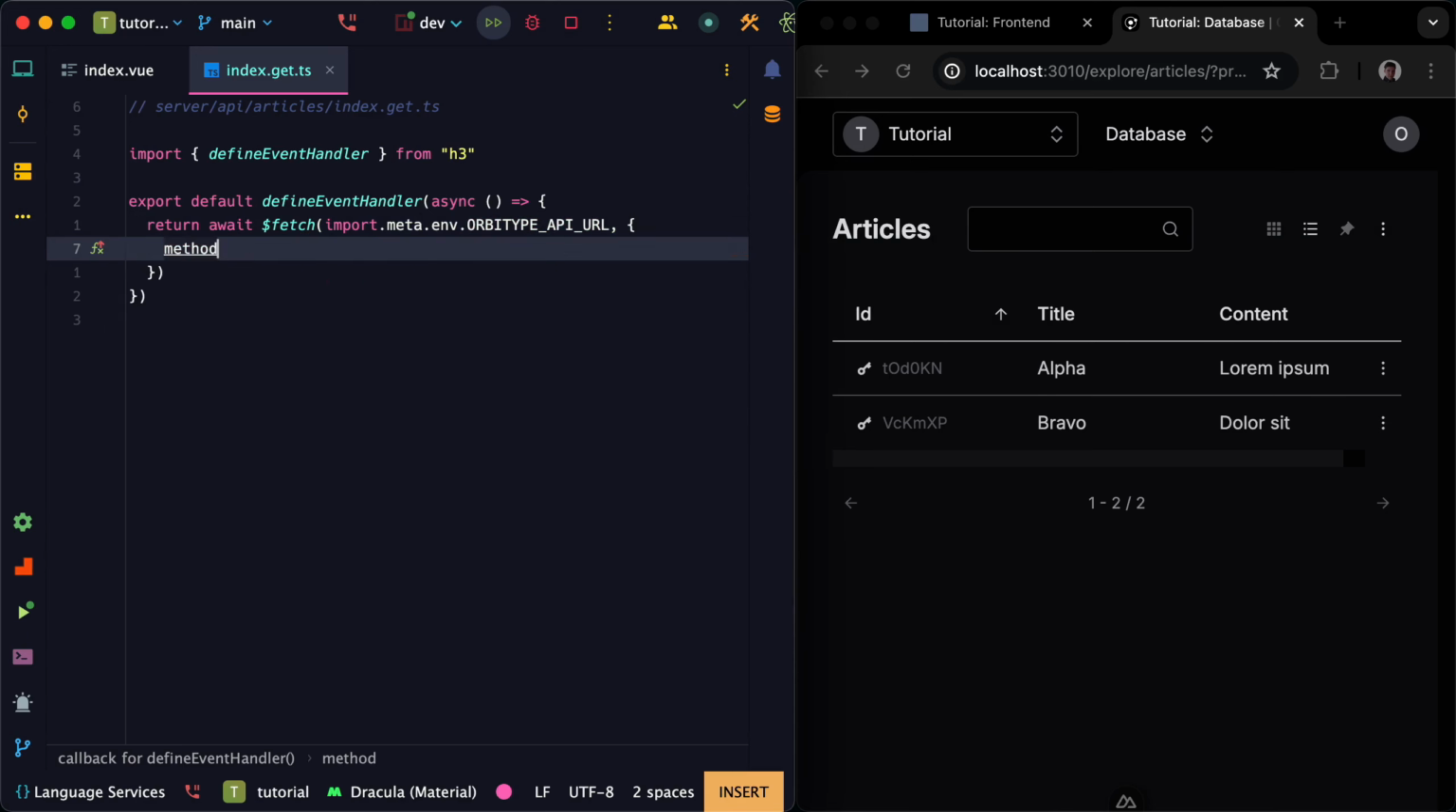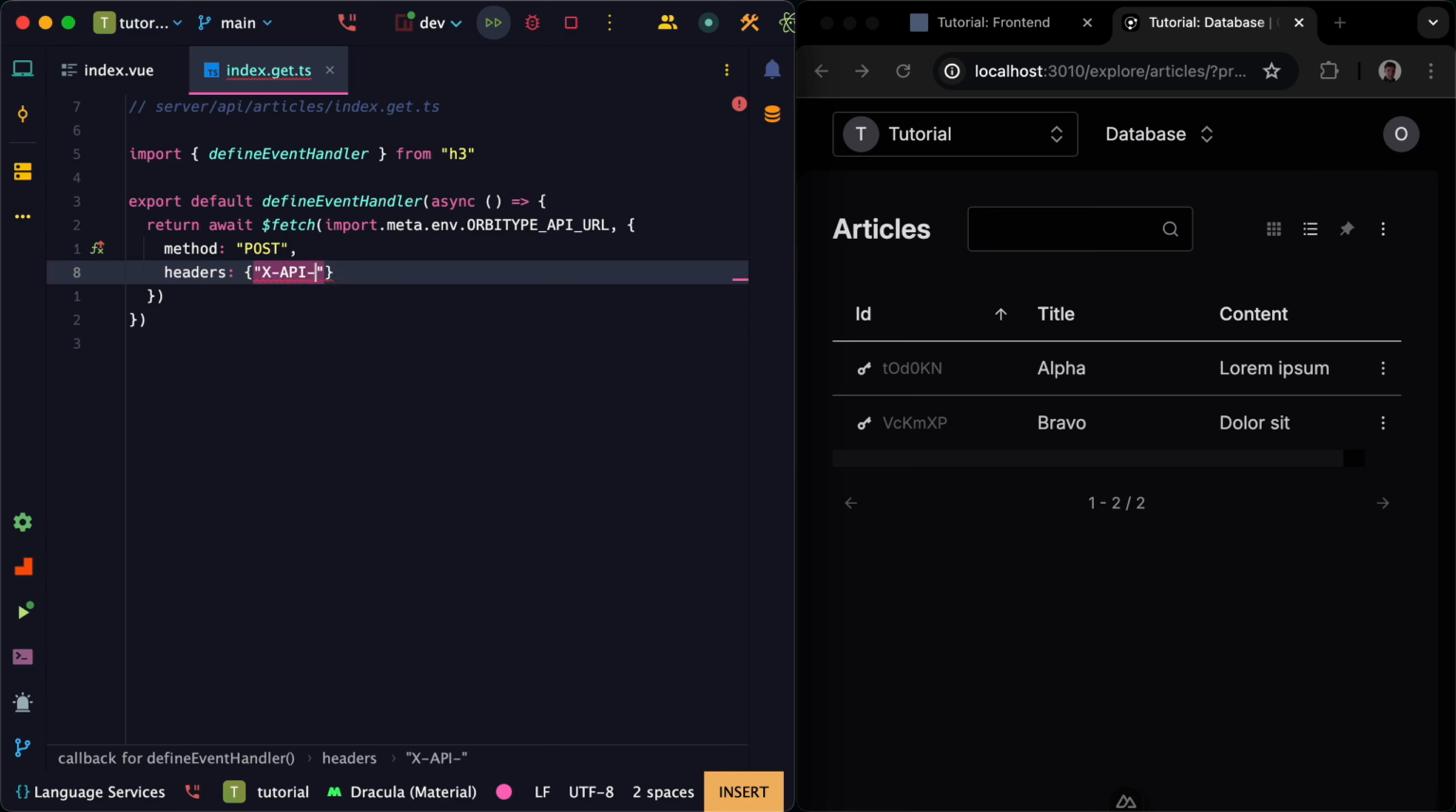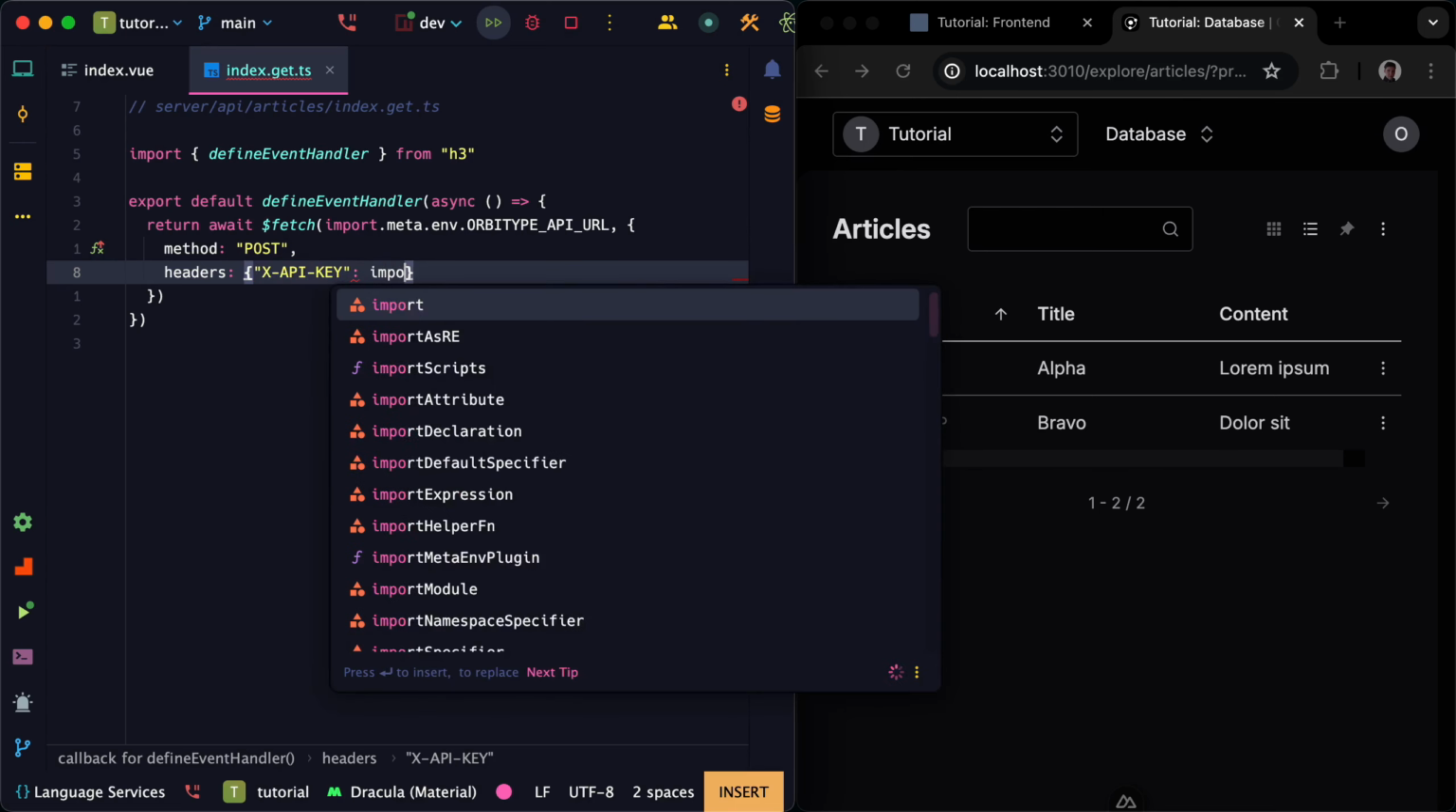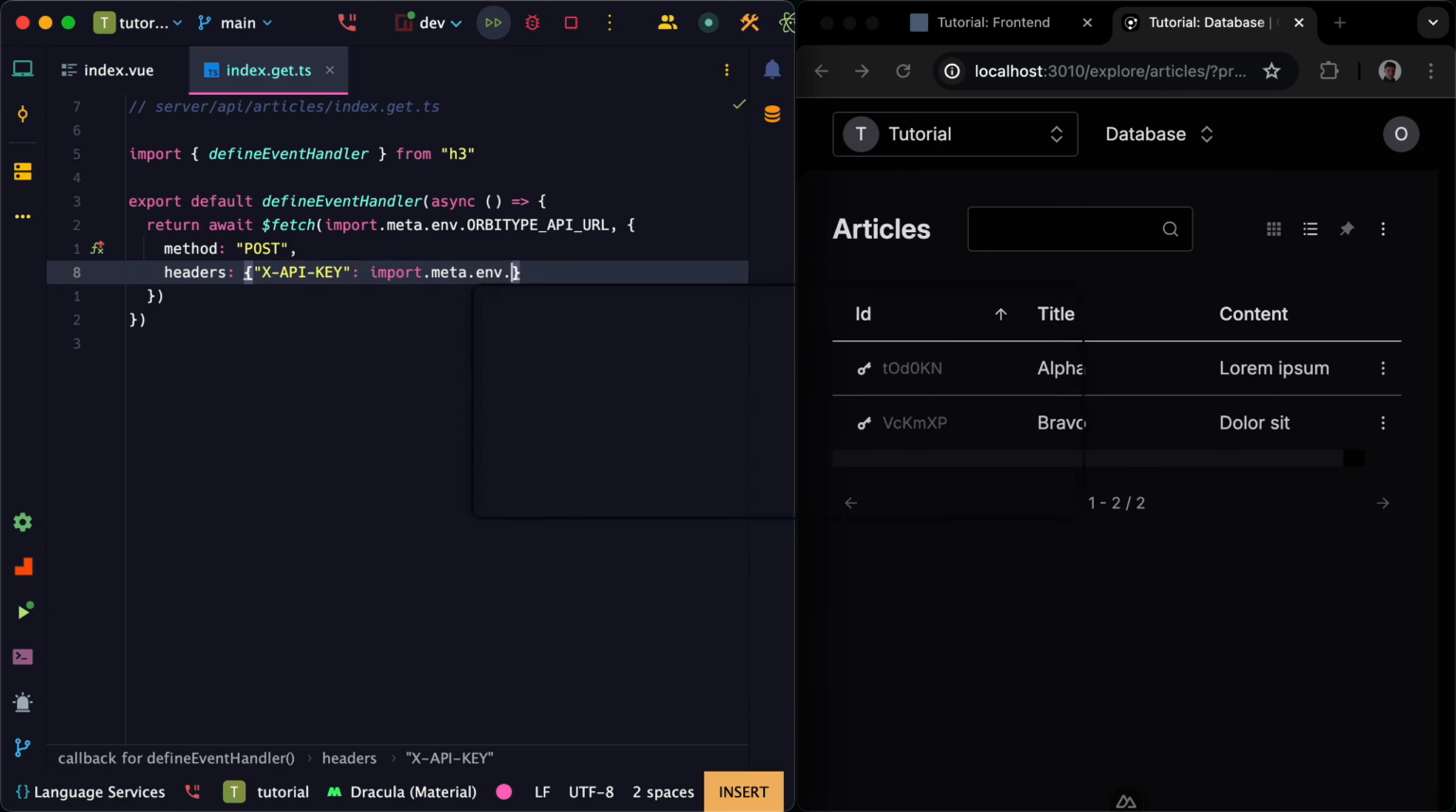Use the post method and pass a header. To authenticate with the Orbitype API, you need to send the X-API-Key header. Pass your API key, preferably stored in the environment file.